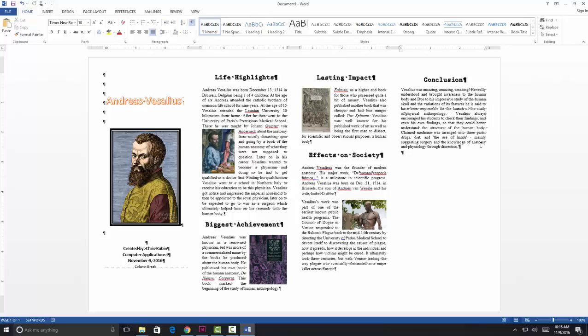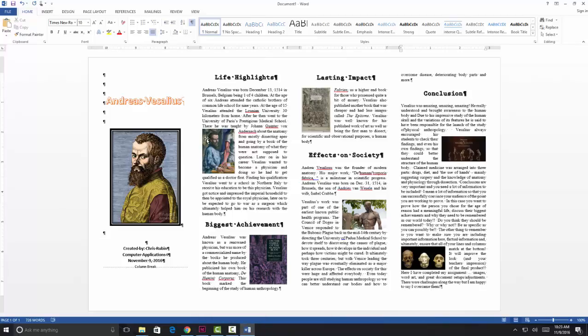So I'm getting closer, but again, I still need more text, right? So I might want to add a little bit more here in the effects on society. I might add another image. I might take a break. I'm going to go and look for a few more pieces of information, maybe one more picture, and then I'll come back and we'll finish up this document.